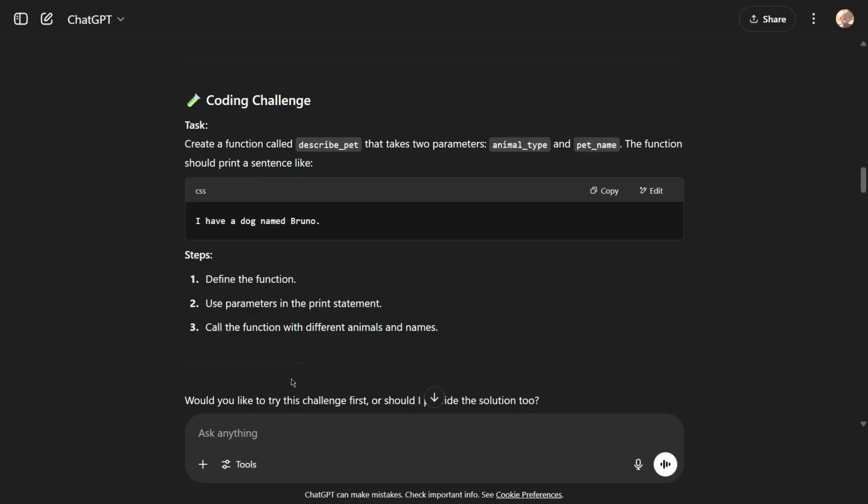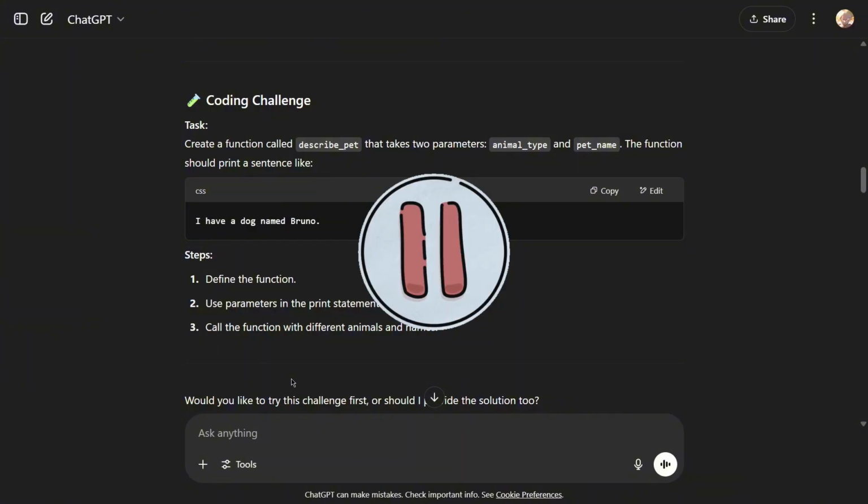Here comes our coding challenge. Create a function called describe_pet that takes two parameters, animal type and pet name. The function should print a sentence like, I have a dog named Bruno. Define the function, use parameters in the print statement, and call the function with different animals and names. I hope you have understood what to do. Now pause the video and give this challenge a good go.